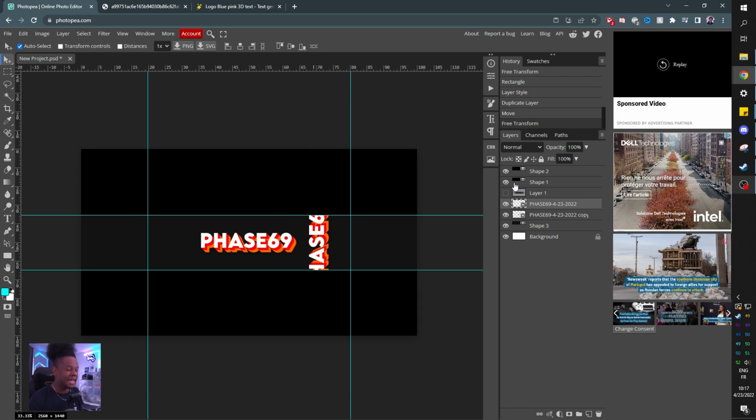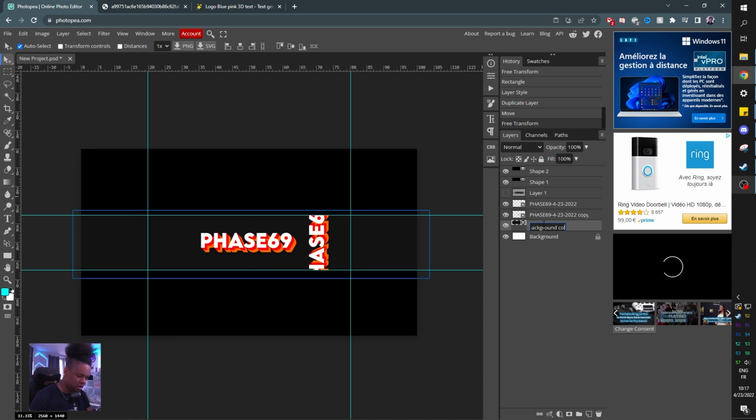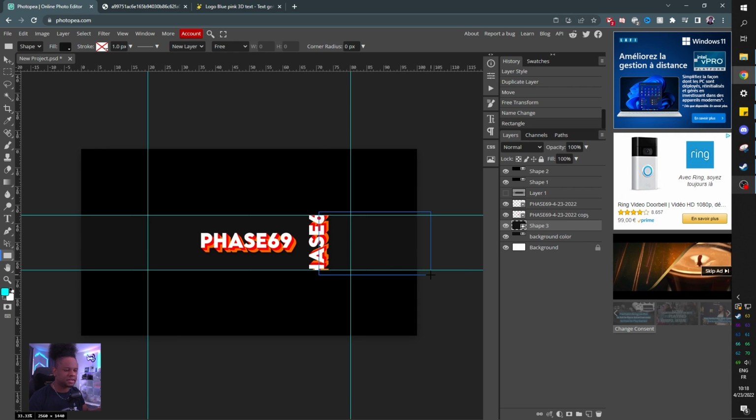Now we're going to start adding elements to the background. I'm going to click on shape, which is our background layer. I can even name it background color. Boom. And I'm going to select the rectangle tool once again, and I'm going to click and drag, create another rectangle. Graphic design is just a bunch of rectangles, okay? I said it, you can quote me on that.